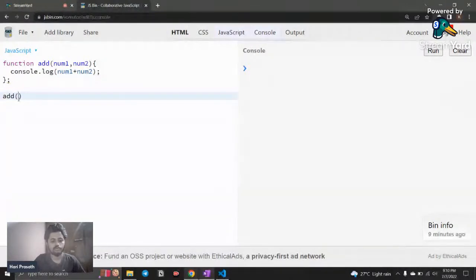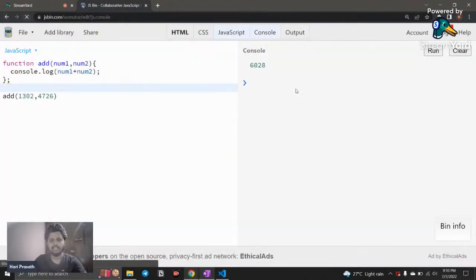Okay, so here I'm going to give values, for example 1302 comma 4726, something like this. This is going to be num1, and this is going to be num2, and the num1 and num2 parameters use the values inside the code. So 1302 plus 4726 is going to be added, and it's going to give 6028, yeah, 6028, right? So it's going to give an answer like this.